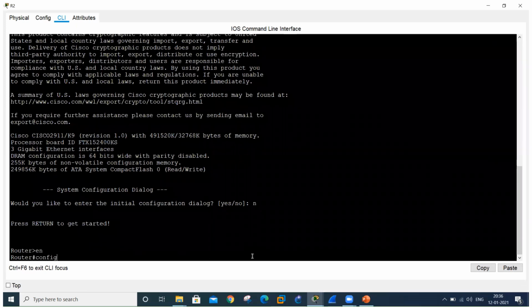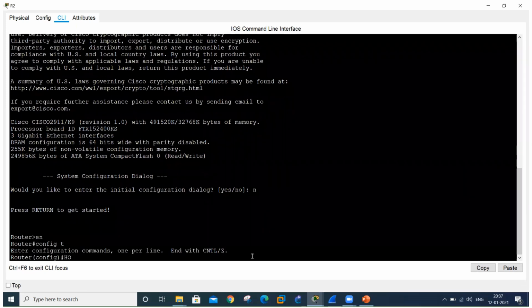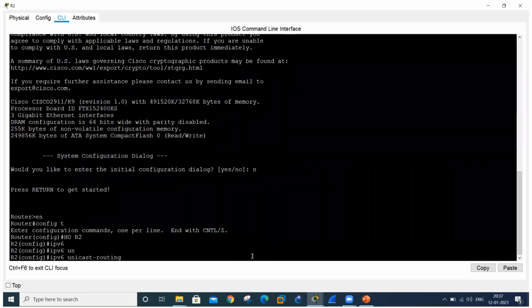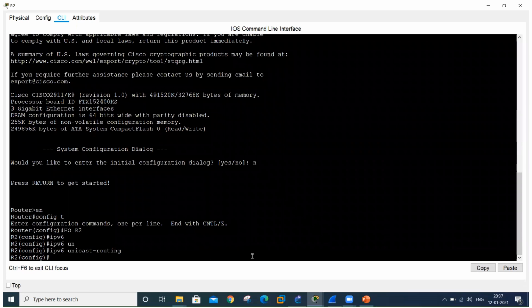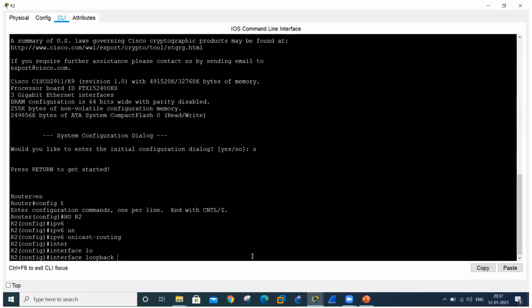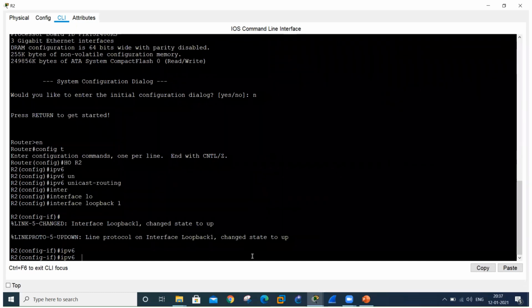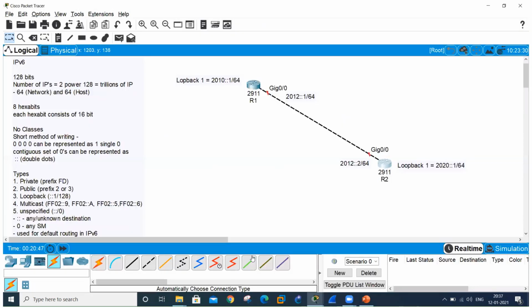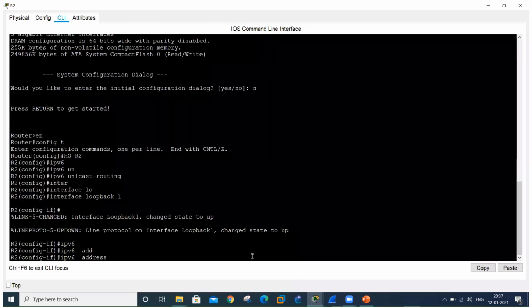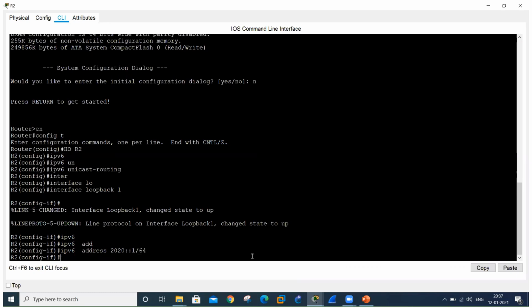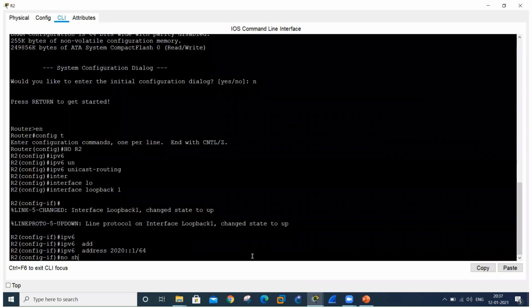Enable, config t, hostname R2. Again, here also I will type IPv6 unicast routing. Okay, once I've done that, then interface loopback 1, IPv6 address. And what is the address? 2020::1/64, right? Enter. Give a no shut.